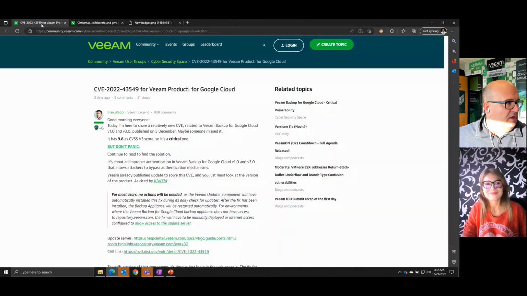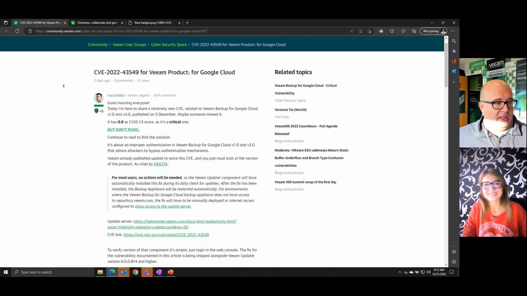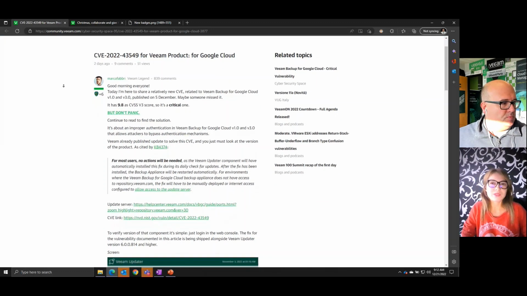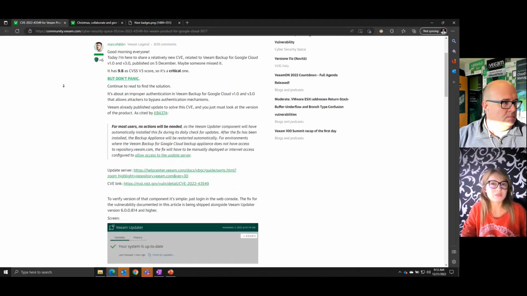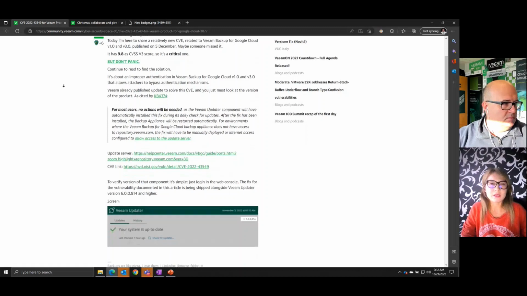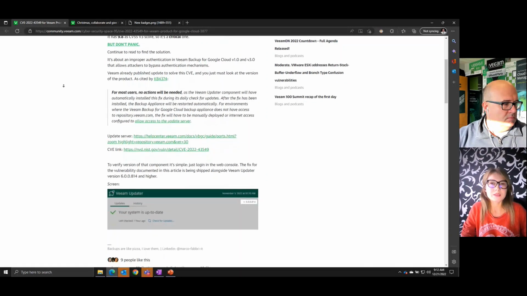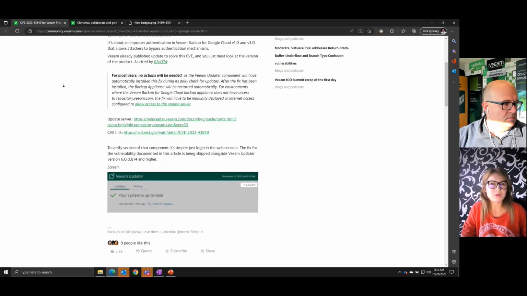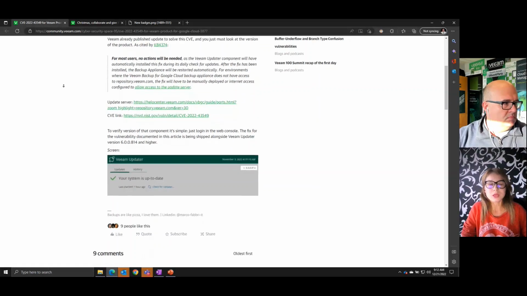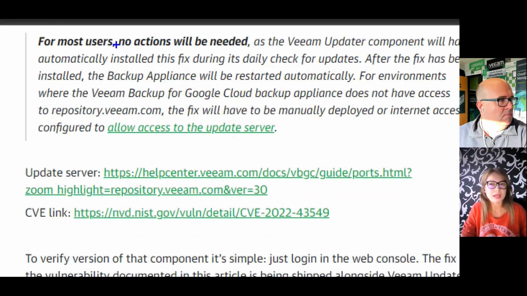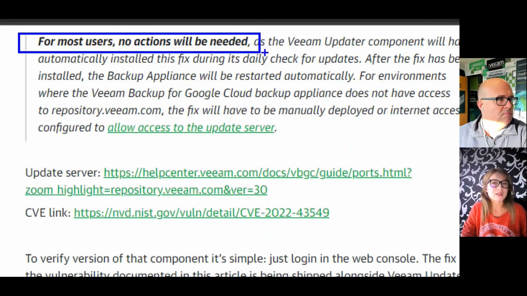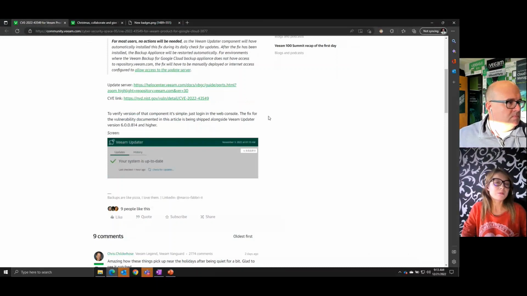And number three on the actual content, you might see more tabs, we're not breaking the rule, but number three is Marco with a good important update around the Veeam Backup for Google Cloud product. Yes, Marco brings to our attention a 9.8 CVSS v3 score vulnerability about an improper authentication in Veeam Backup for Google Cloud this time. This is, I think, in version 1 and version 3. But as he said, for most users, there is no need to take any action concerning this vulnerability. But there are some environments where the Veeam Backup for Google Cloud appliances do not actually have access to repository.veeam.com. So there is a manual fix in there.